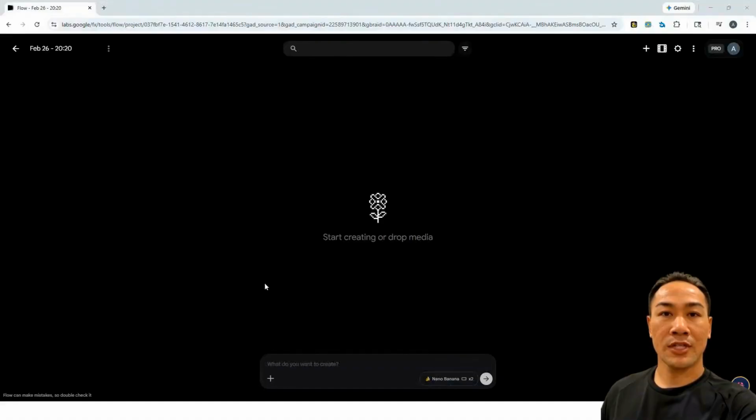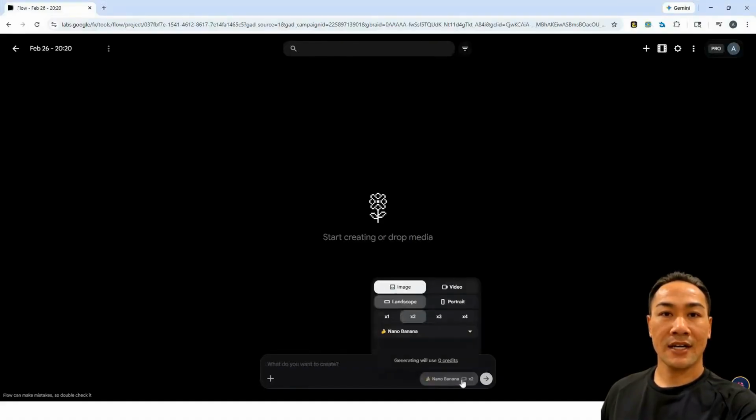In regards to images, you have the settings down here, which allows you to use Nano Banana or Nano Banana Pro or Image Gen 4. You could use Nano Banana Pro for the best images, and then you'll see how many credits they'll cost to generate. Since I have the Google AI Pro membership, it costs 0 credits to generate images.